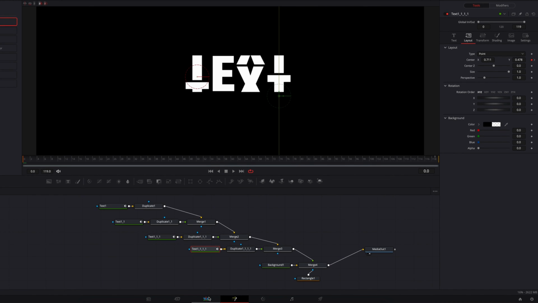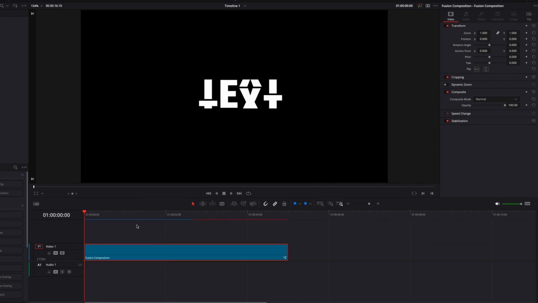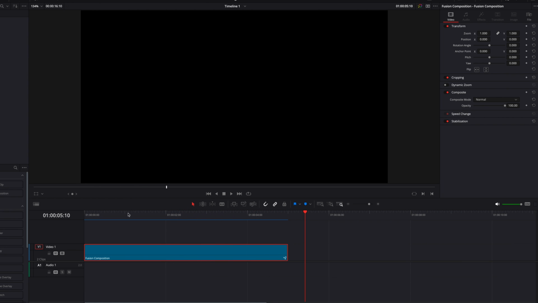And now once all this is done, let's come back to the edit page, let this render, and this is pretty much it, guys. So this is the workflow for creating the rolling text animation.